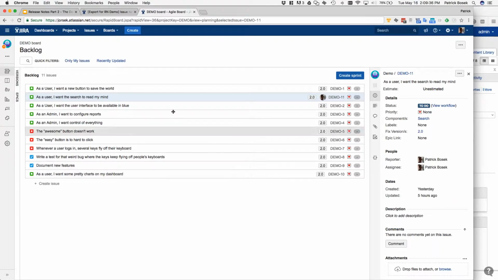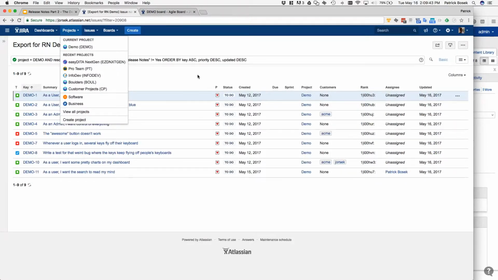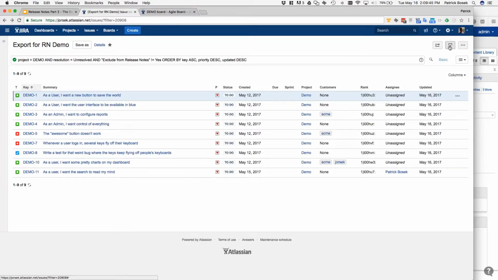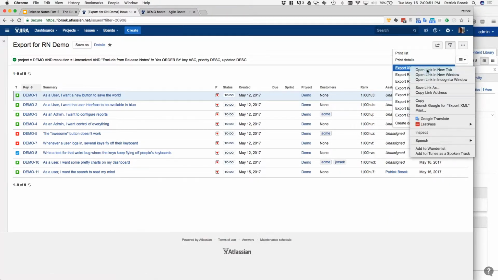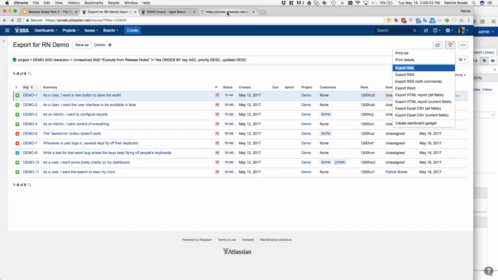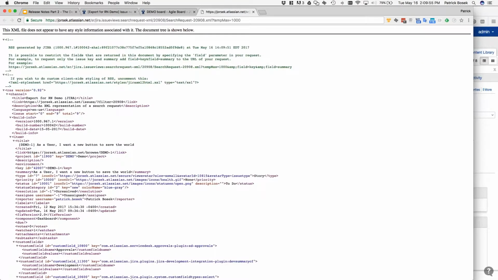So now we've taken a quick look through how these issues are configured. I'm going to jump over to our JQL and I'm actually going to run our export. So this little button right here is our export, and I'm going to click export as XML, open this in a new tab. So that's going to give us back what is effectively an RSS feed of all these different items.